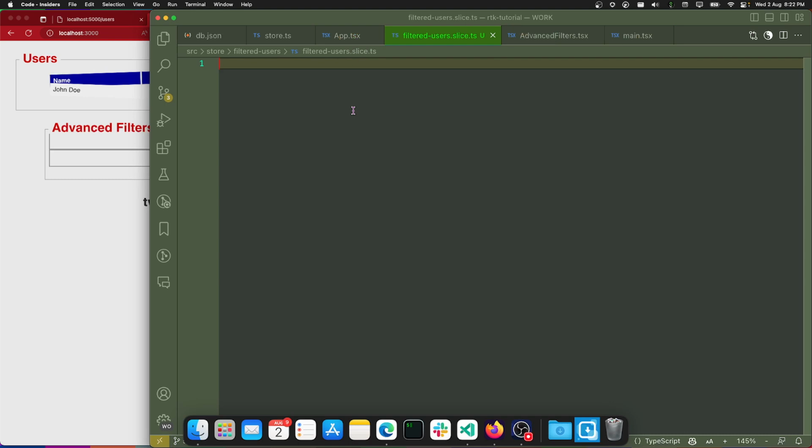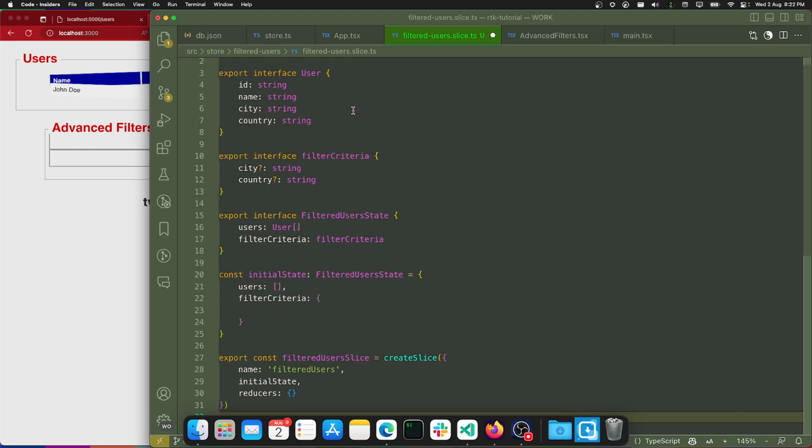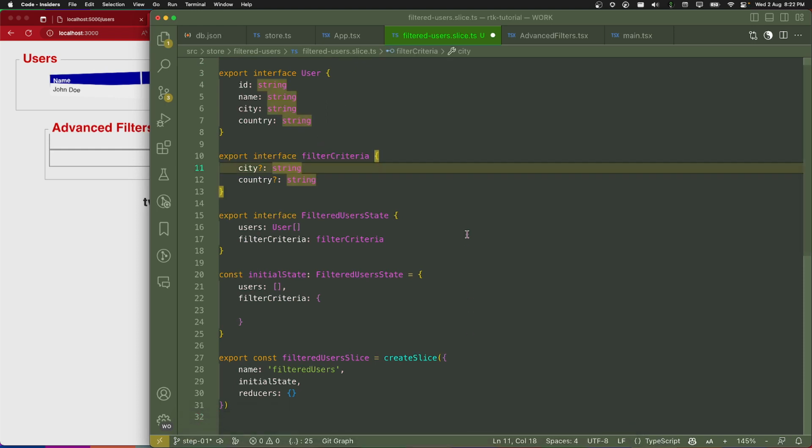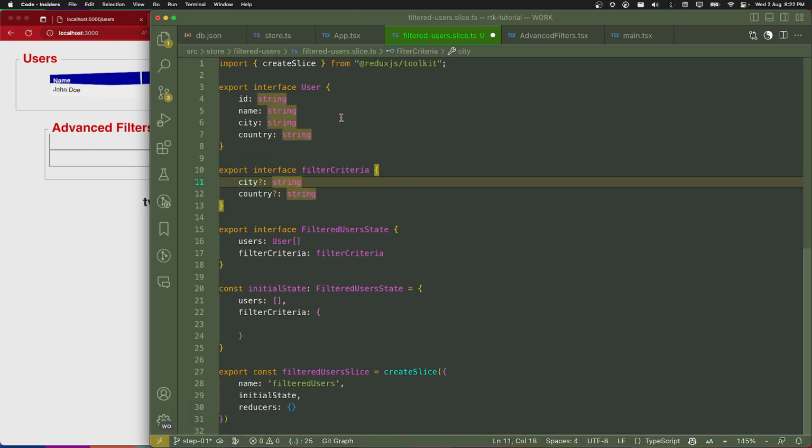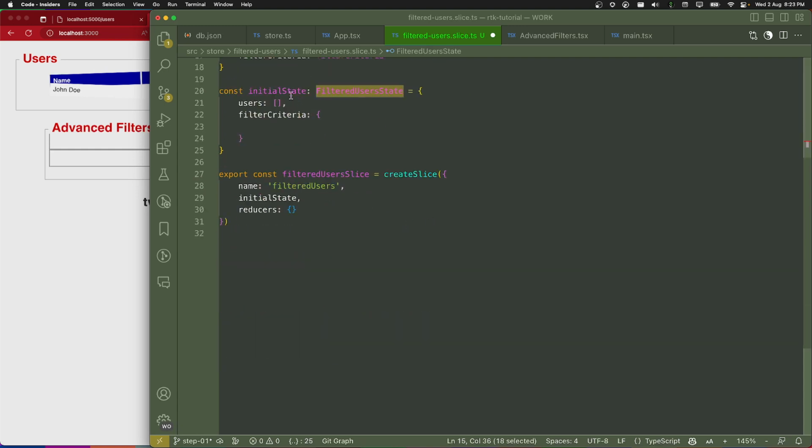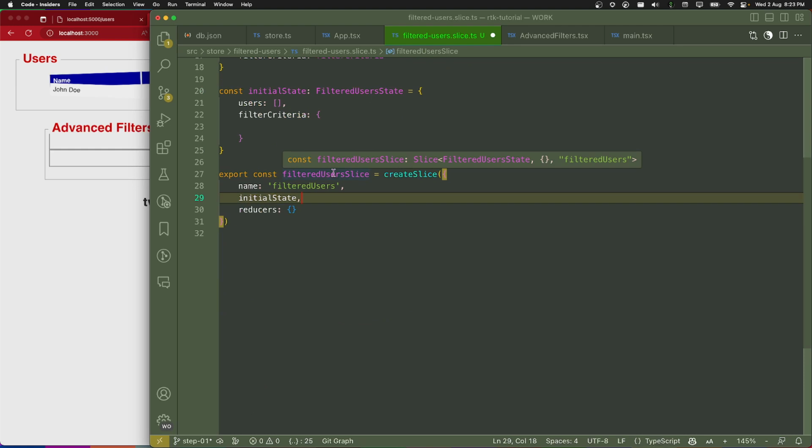All right, so the filtered users slice will have the objective of fetching the users and creating a local store of the users. Also, it will have filter criteria. So this is my basic slice. The only interesting part over here is the interface, which is the types. And this type I'm consuming in this filtered users state interface, which is our initial state, which is being consumed over here, which helps you have a nice type system for your slice.